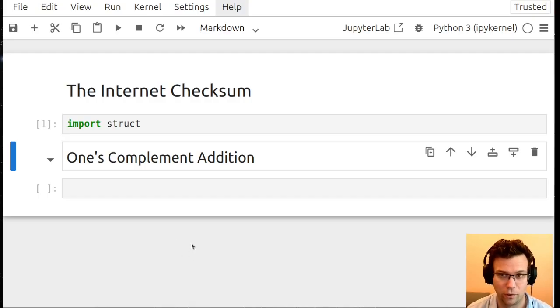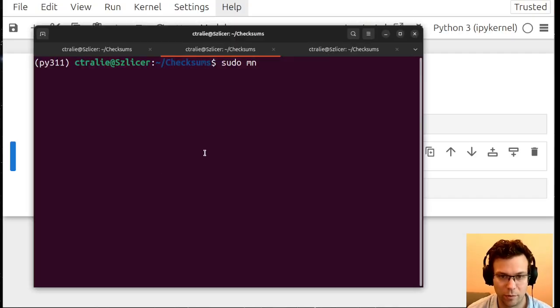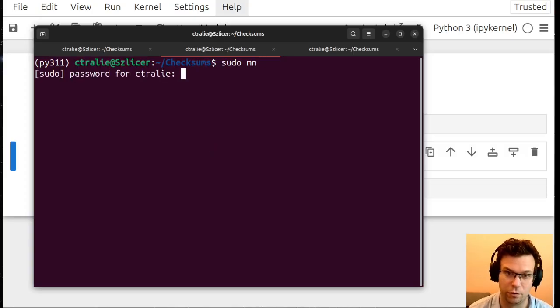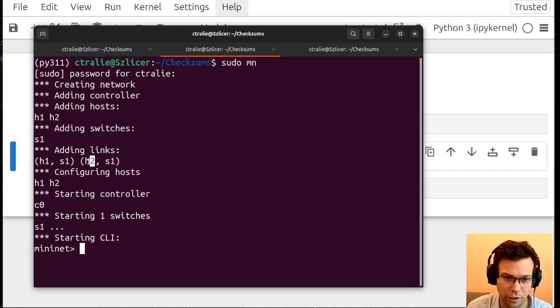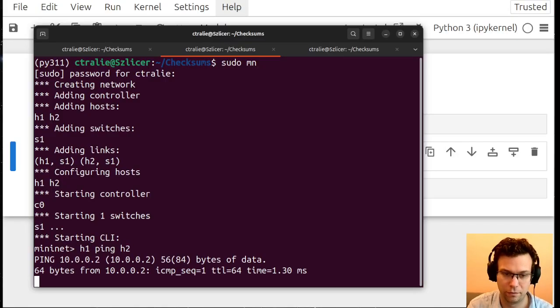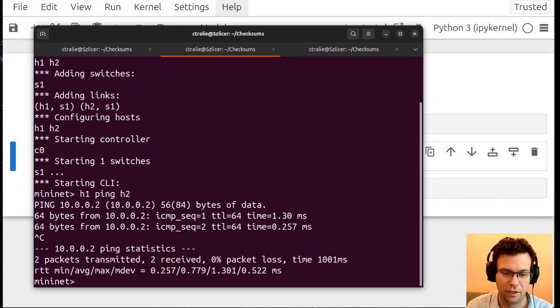So let me first grab some traffic and I'll show you where it shows up, and then I'll explain how to compute it. So if I pop into my terminal here, I'm going to launch something called Mininet, which is going to create a virtual network that I can experiment with. It's just going to be a host connected to another host via a switch. And so I can send traffic directly from one host to the other. And so I see here, okay, I've got this host 10.0.0.2.